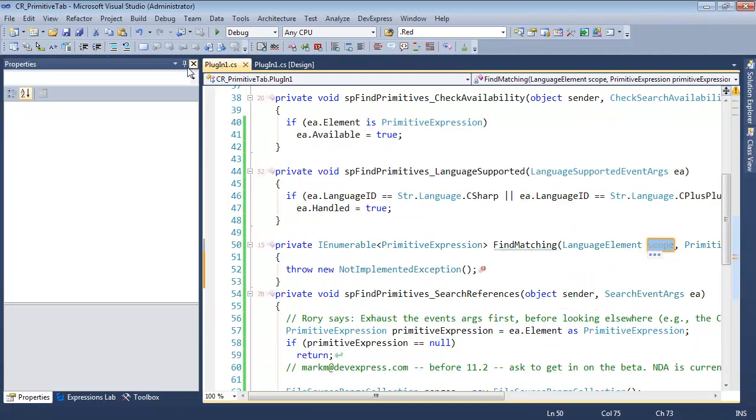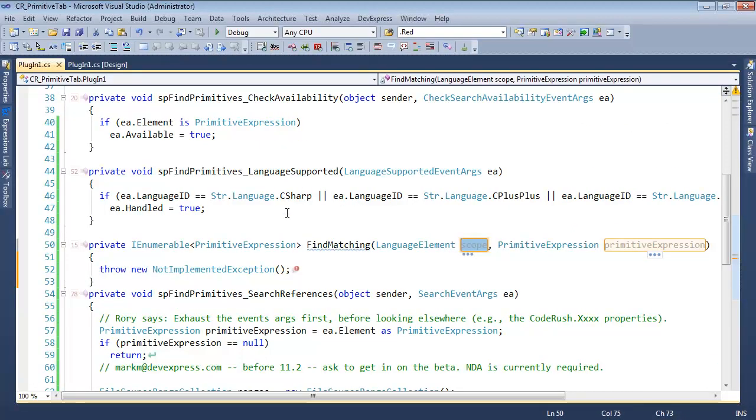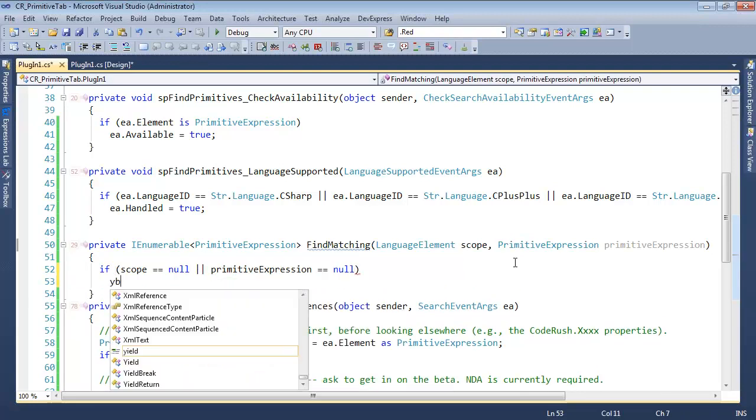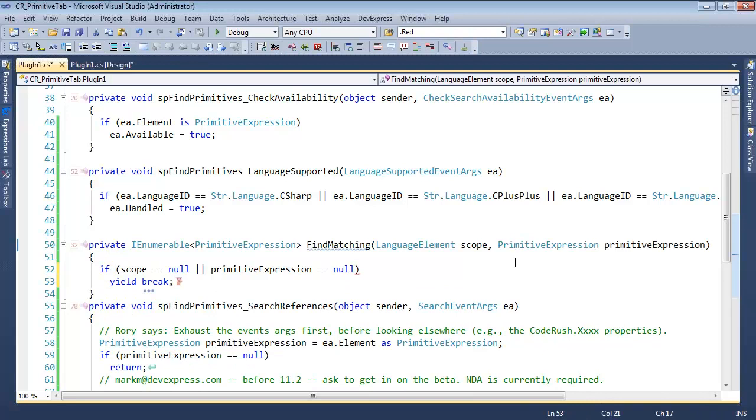Let's get rid of this so we can see more code. All right, so scope is coming in. Primitive expression is coming in. So let's do this. If scope equals null, or if primitive expression equals null, then we want to do a yield break. YB gives us that.